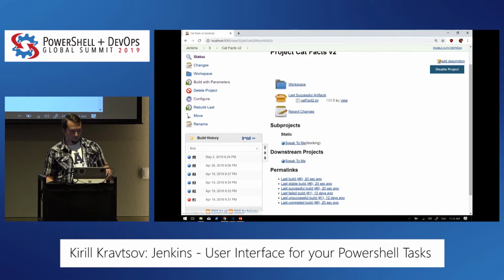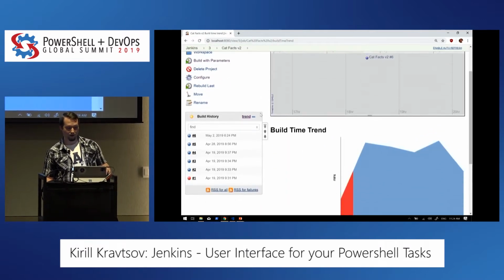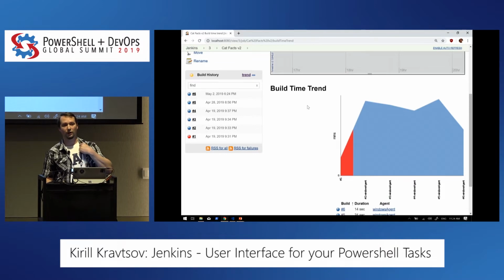And if you go to this little trend button here, I actually find it very useful. You will see the timeline and the build time trend throughout your execution history. So let's say your job is roughly executing 30 seconds, and then suddenly you have a spike like 5 minutes. Obviously, something is wrong. So this is a great way of discovering that something is going on in your environment.